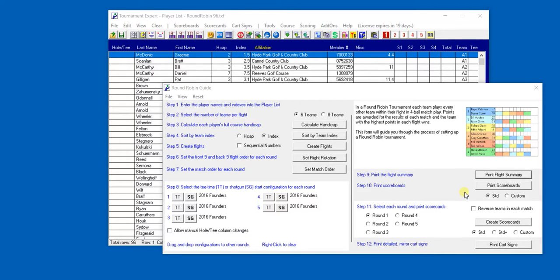Our next step can either be to print the scoreboard, either through a standard scoreboard, which you see here, or through custom. This will take you into the custom and standard generators for creating scoreboards.